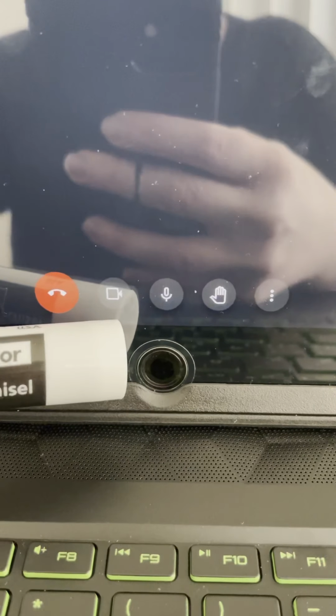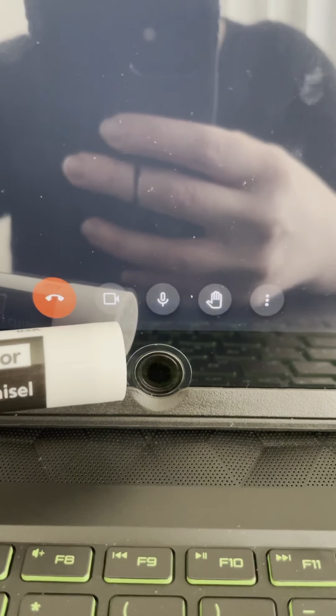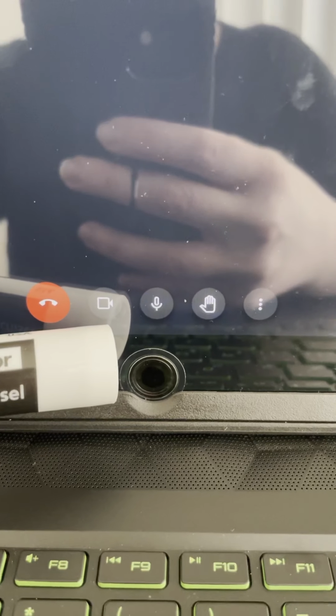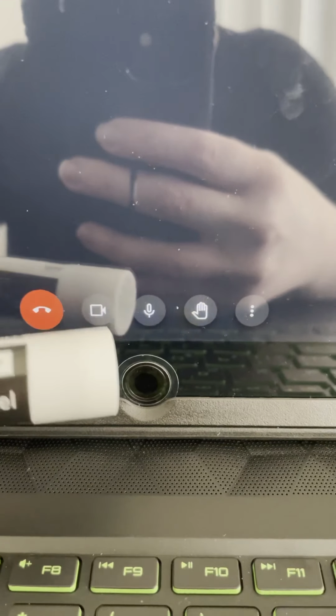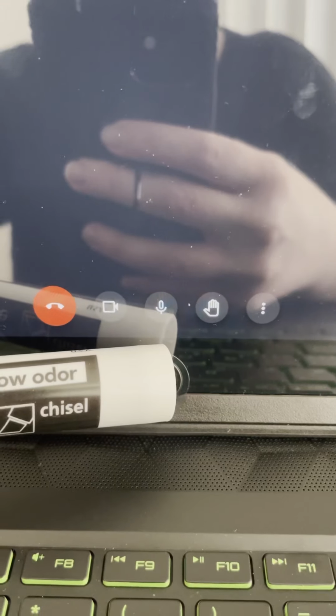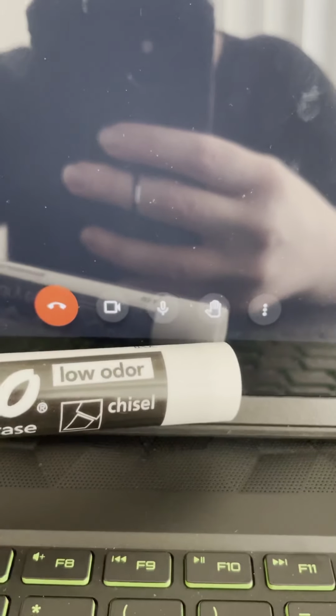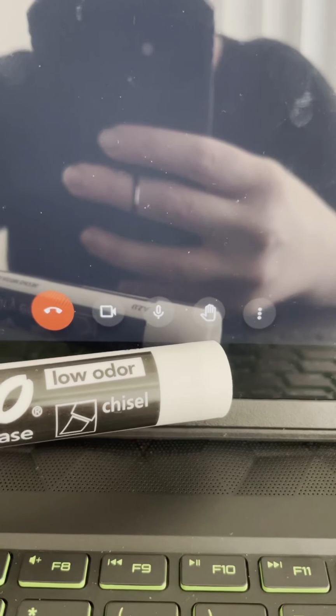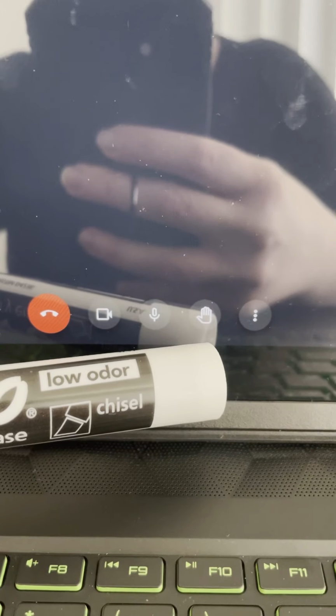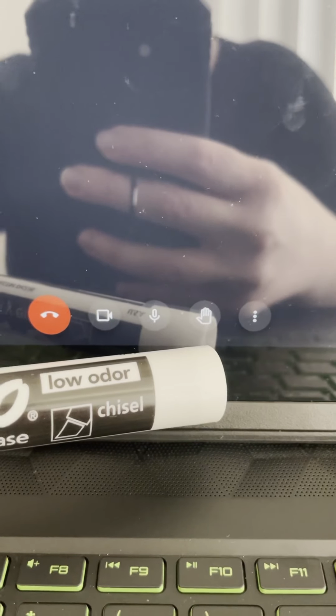This one is the video camera button, and that's the one that controls whether people can see you or not. This one is the microphone button that controls whether people can hear you. And this one is the hand button that you can press if you have a question or a comment.